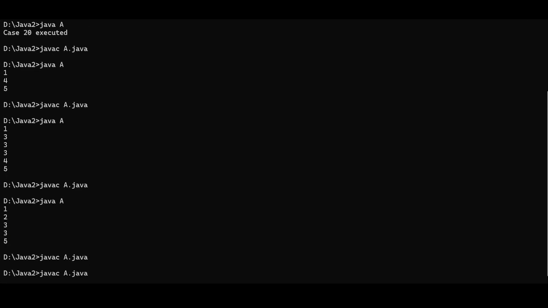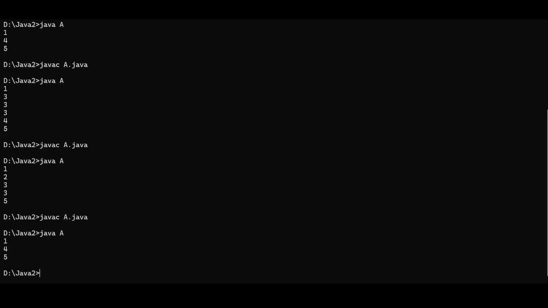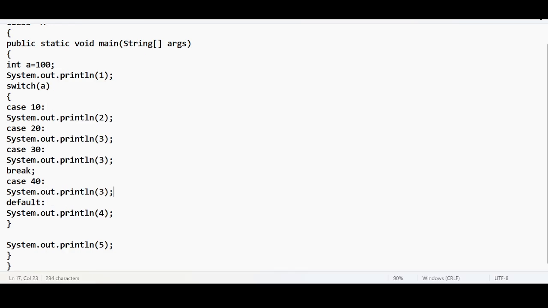Because this one is outside the switch block, that gets executed, right? And you have the value 100 assigned to the variable A. So the switch is going to look for case 100 here. There is no case 100. You have 10, 20, 30, 40, but 100 is missing here. So the default case gets executed.